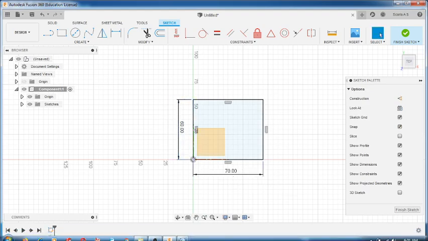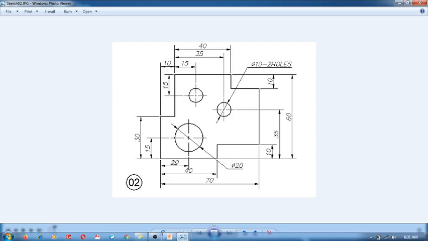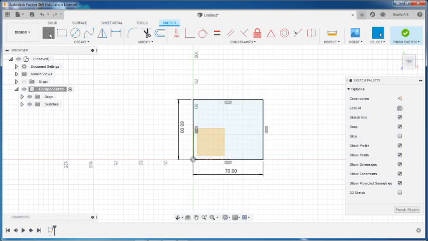Then we have to draw two lines here, another two lines here, another two more lines at this area. So let us do that.